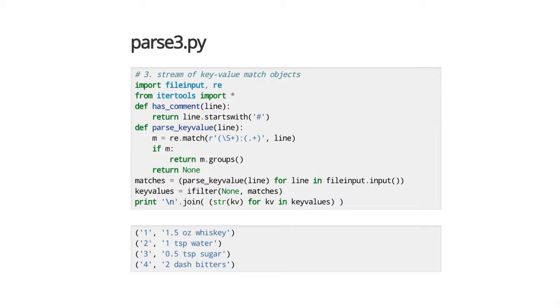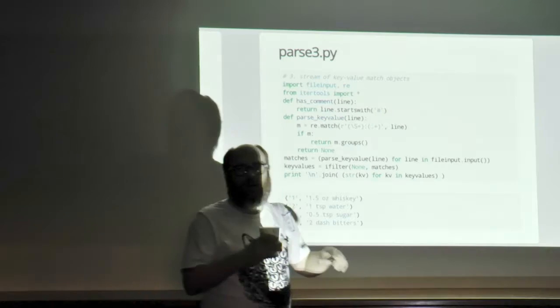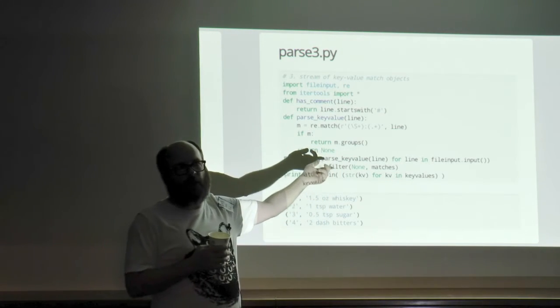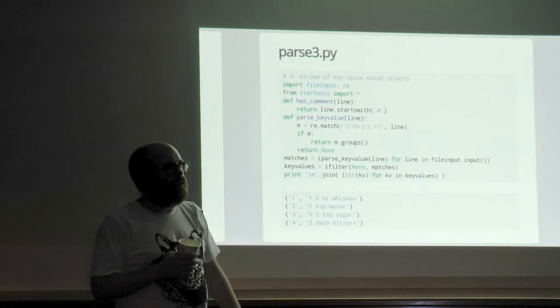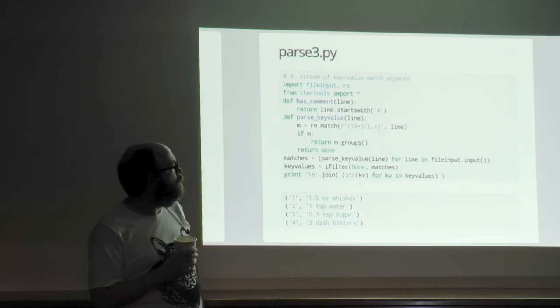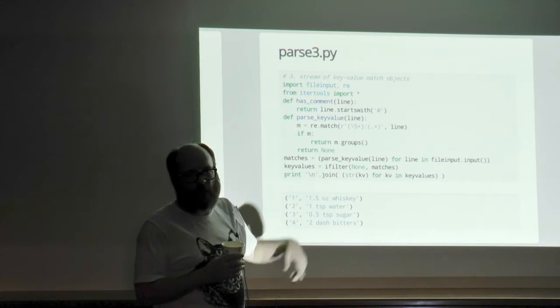This is an example of the generator, what do you call this? The generator expression in Python with the parentheses? This is a generator expression. You have a parentheses here and parentheses at the end. And what it does is this basically creates an iterator. If you use square brackets, then you get a list. But this is the shorthand way of doing it in Python.